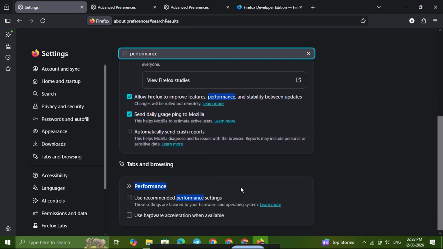Now scroll down until you reach the performance section. This is where Firefox controls how it uses system resources, graphics acceleration, and background optimization. In some AMD setups, those features can sometimes cause instability, so we want to test with them turned off. First, uncheck Use Recommended Performance Settings. As soon as you disable that, Firefox will reveal more manual options below it. Next, uncheck Use Hardware Acceleration when available.